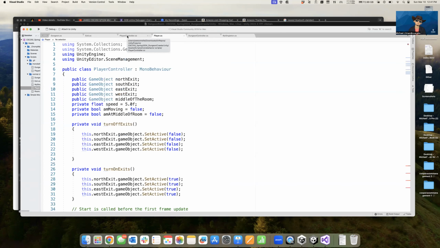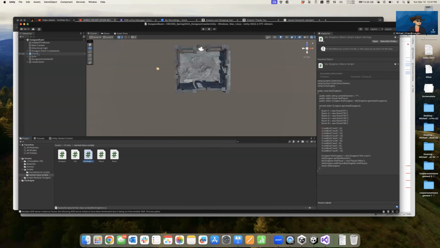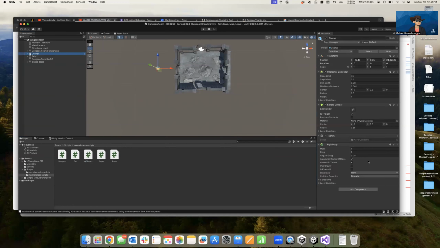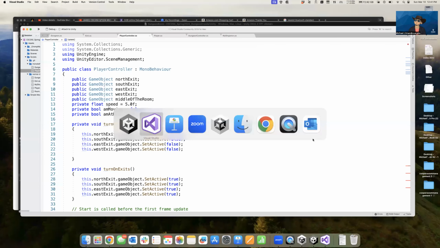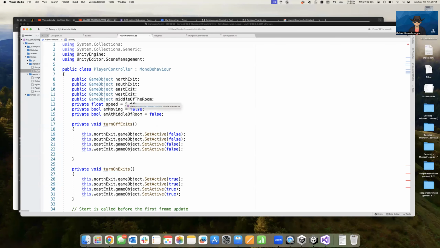Our player controller, on the other hand, would be attached to Chomp. Just as a reminder here, we go in here and click on Chomp. And this guy has our player controller script associated with it. So let me jump back over here.